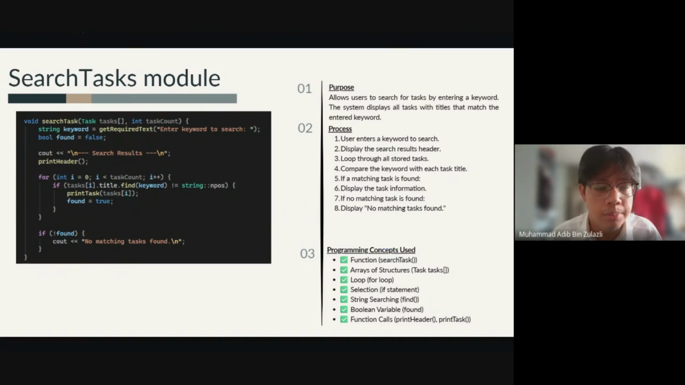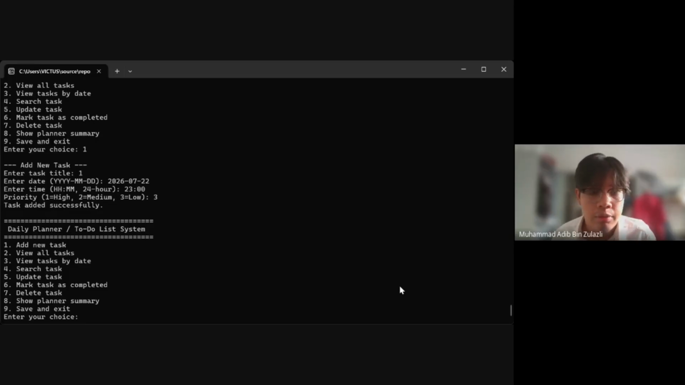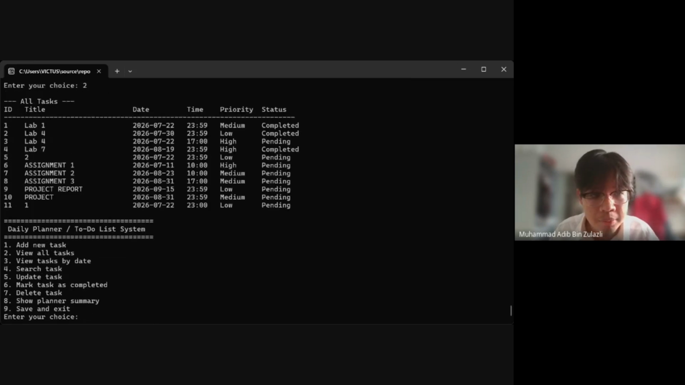Now I will be presenting my coding. Right now, I will be presenting my modules, which are the view, search, and update modules. For the first one, the viewing module, I will select option number 2. And as you can see here, these are all the tasks that I've added in my to-do list. Right after that, I will be presenting the second module, which is the search task module.